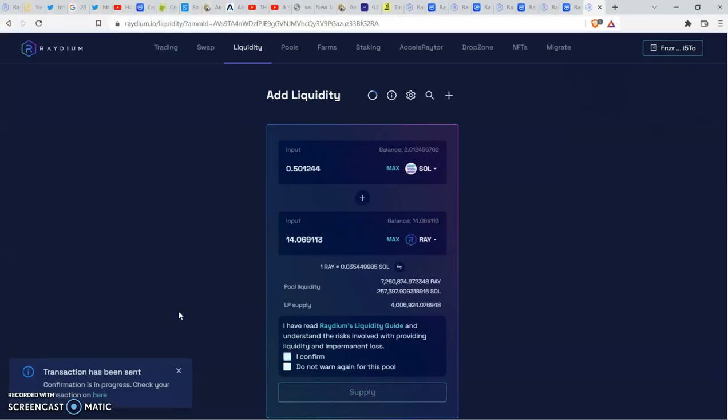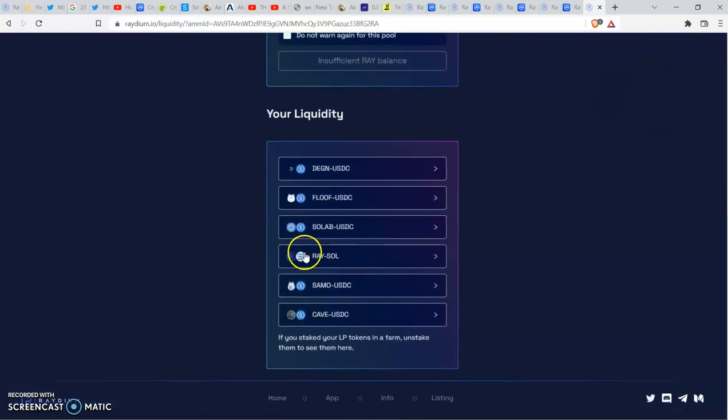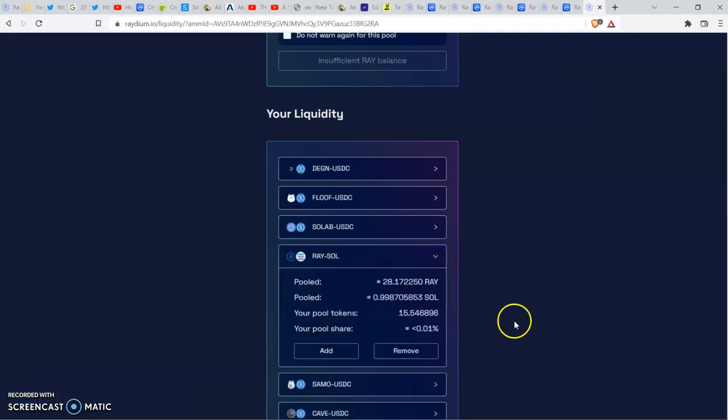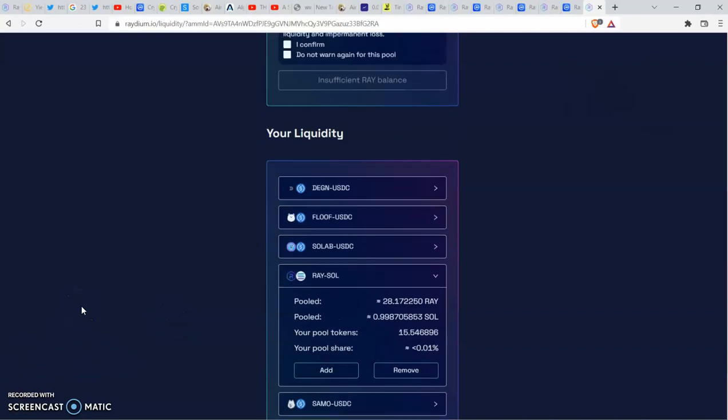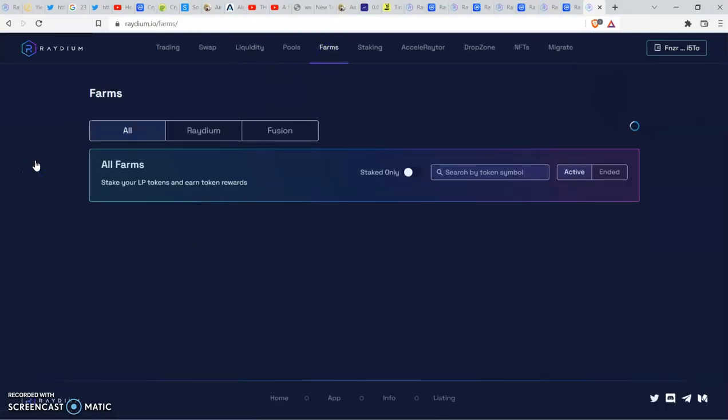So we have to approve. After approving, now you check whether the liquidity has been added successfully here. Now look at Ray and Solana. So the liquidity has been added here now. So this is my LP token where you see 15.54. So we are going straight to the farm now to enable us add our LP token to the farm, to the liquidity pool.